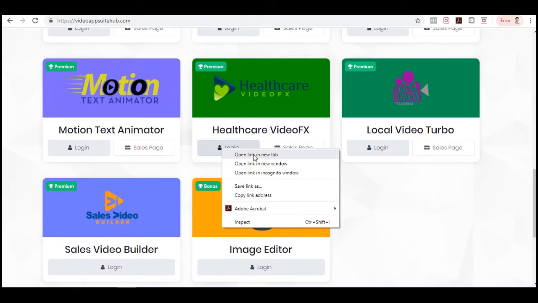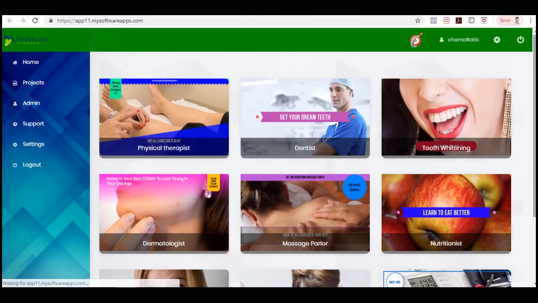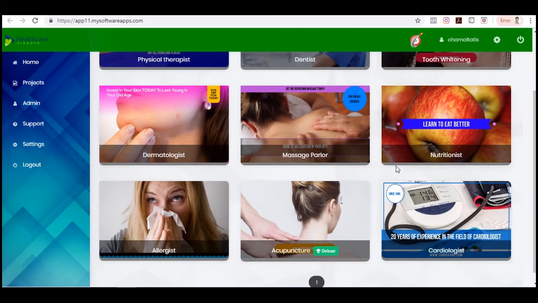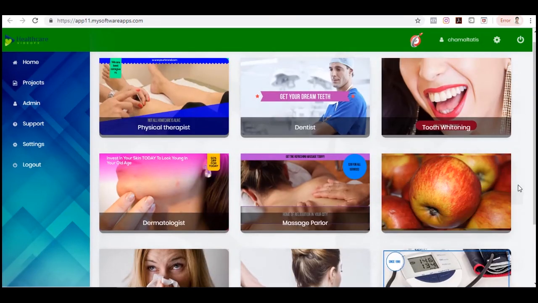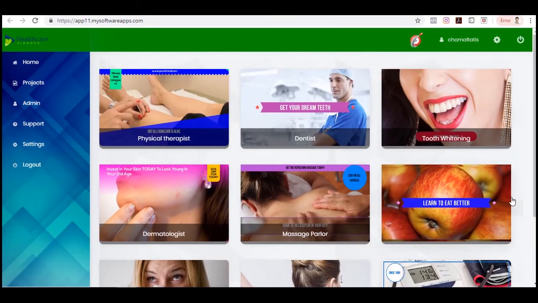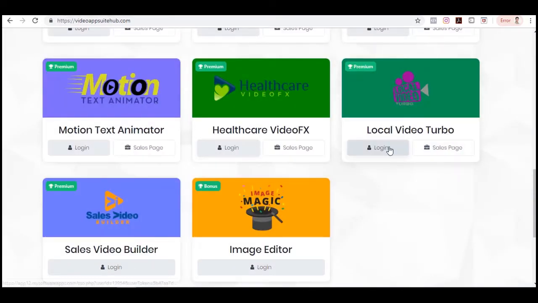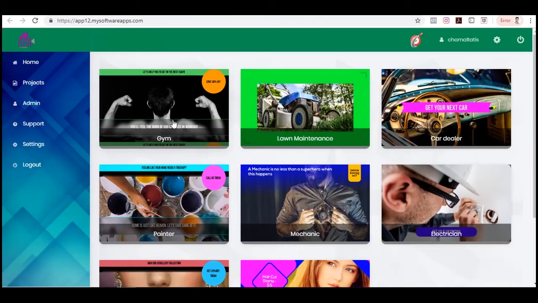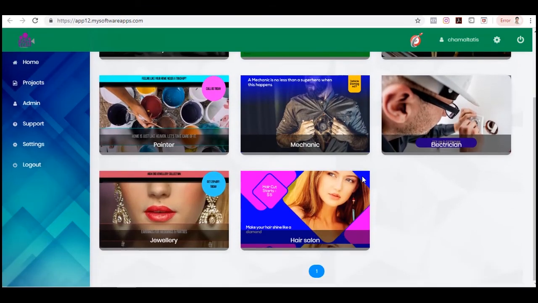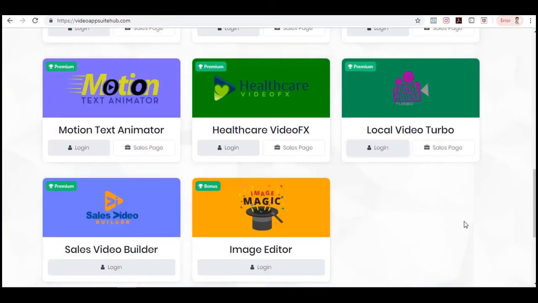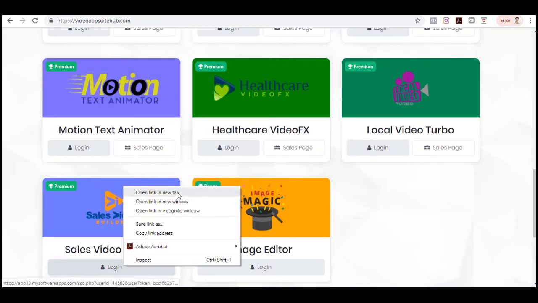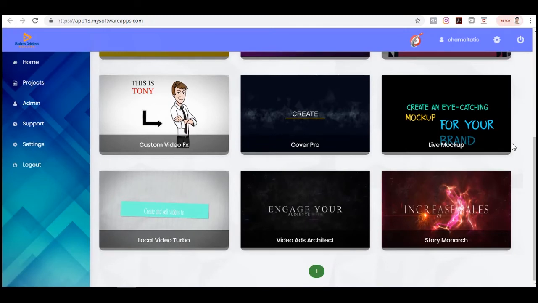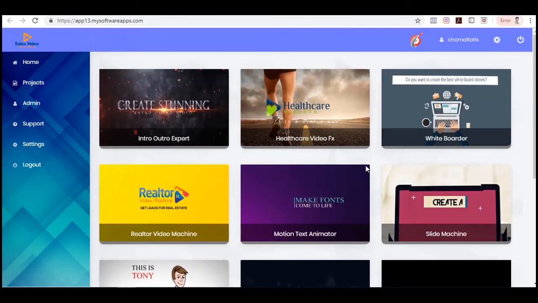And then we have the healthcare video effects, and yep, again it's just the same, but this is just more related to the health niche. So I don't have to show you how to use that because it works almost the same way. And then we have local video turbo, and again it's just the same thing. And then another one is the sales video builder, and again they just added some more types of videos here that you can create, but again the steps on how to create them are just pretty much the same.